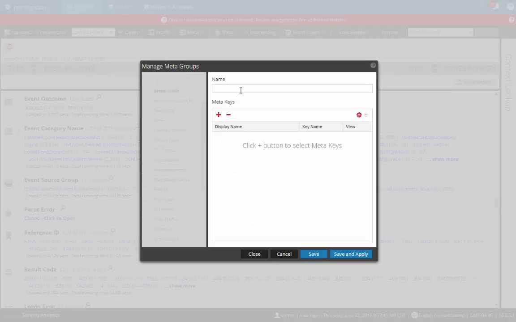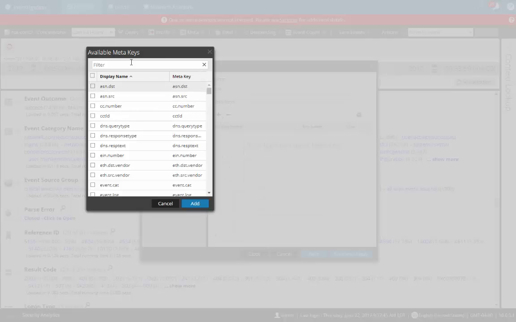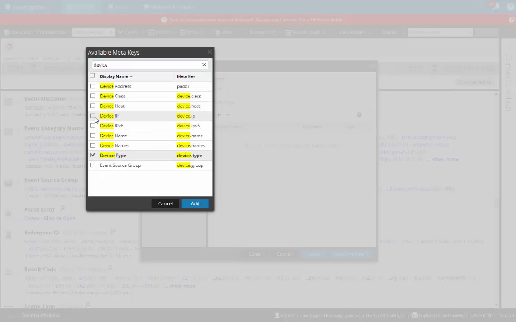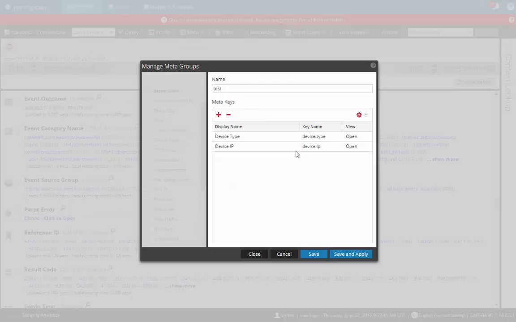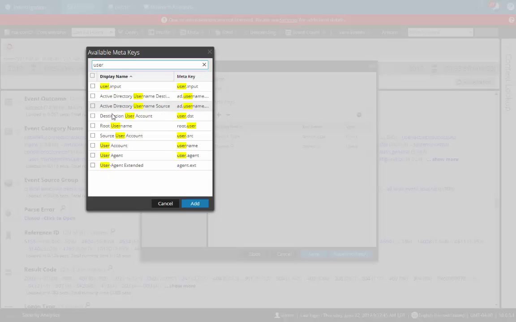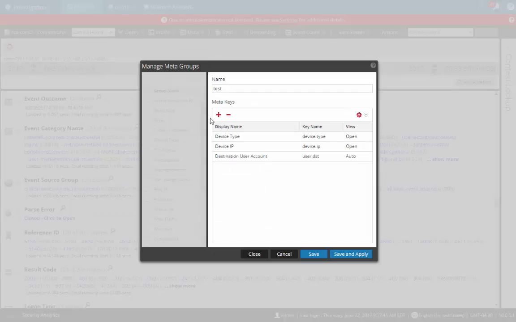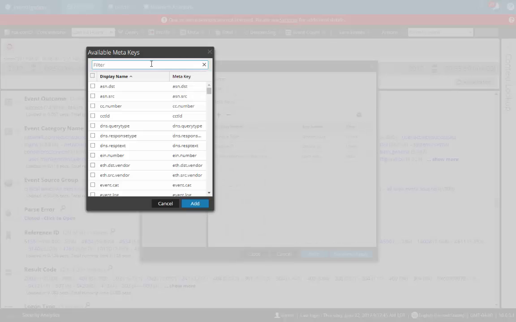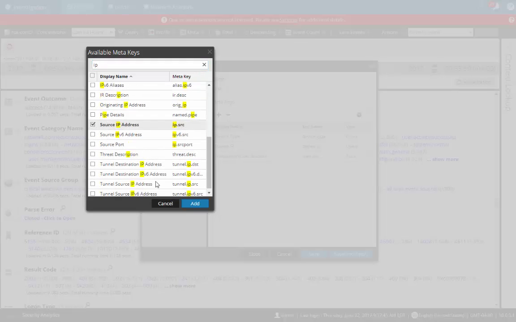I could click on this little plus, name my metagroup, so we can just call this a test metagroup. What keys would I like to have in here? Well, maybe I would like my device type and device IP. So we'll click add. Now you see those come over here. Maybe I just like usernames. So I type in user. I can now select my destination user account. And maybe I just like a source IP address. So let me click in IP and we'll select source IP address.